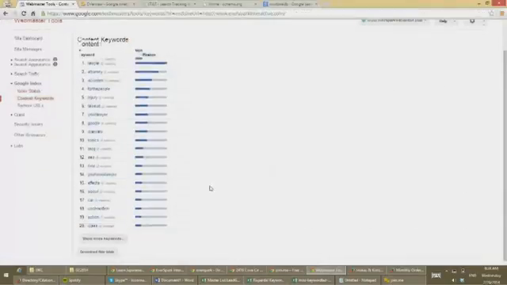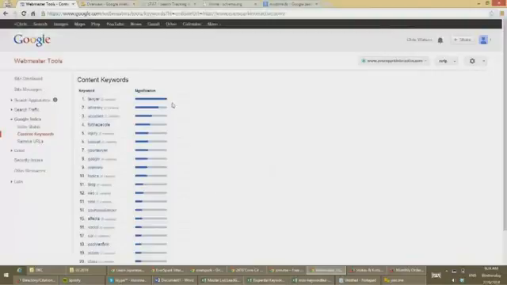Content keywords are what keywords show up the most in your site. Lawyer shows up the most on our site. Really? That's not good. It's not the best for us. We should probably have SEO lawyers, an accident lawyer. That makes no sense. It's a whole new category. It should be about marketing and SEO.